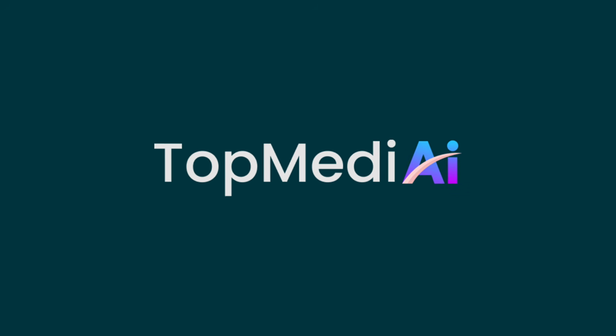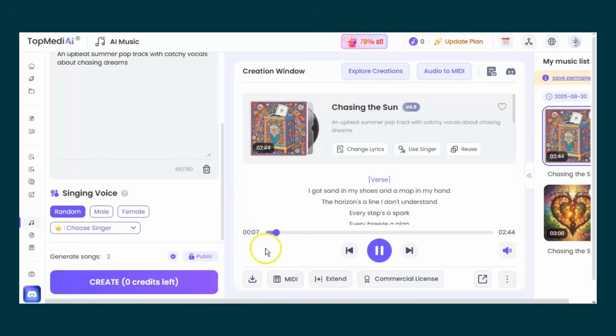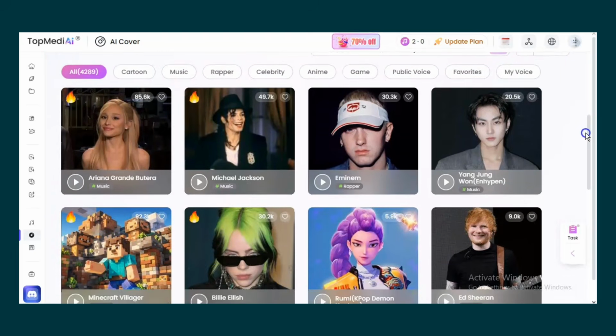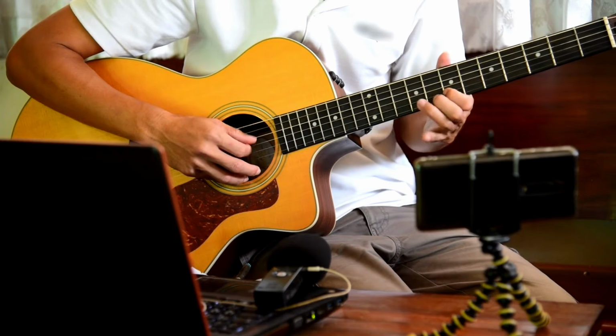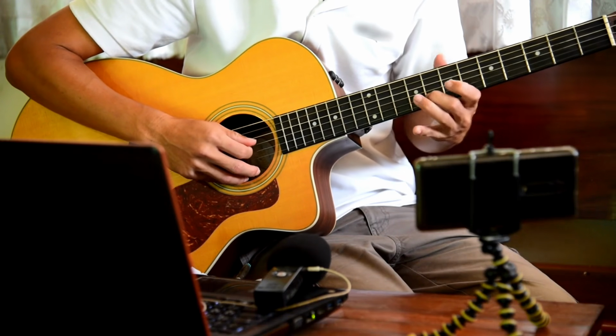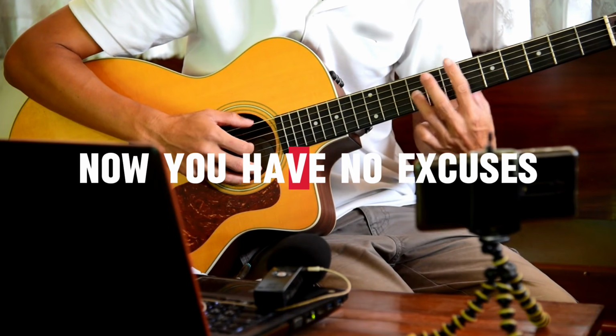And that's it. With TopMediai, you can write your own songs, generate full tracks from prompts or images, make AI covers and celebrity voices, and even create entire music videos all in one platform. So, if you've ever wanted to make music but didn't know where to start, now you have no excuses.